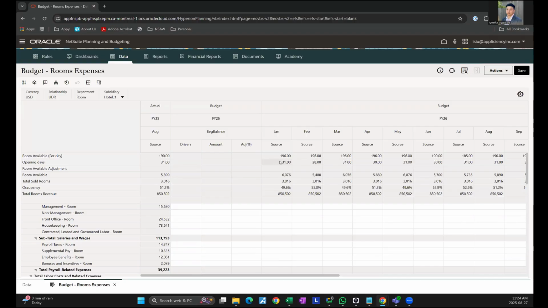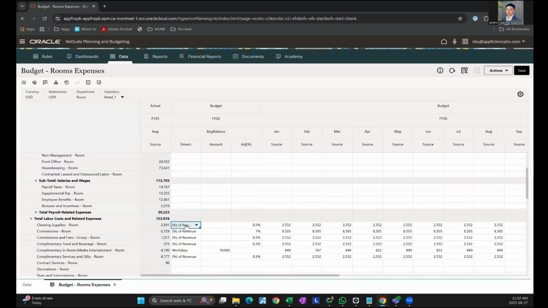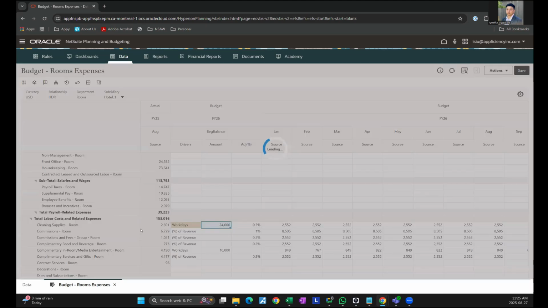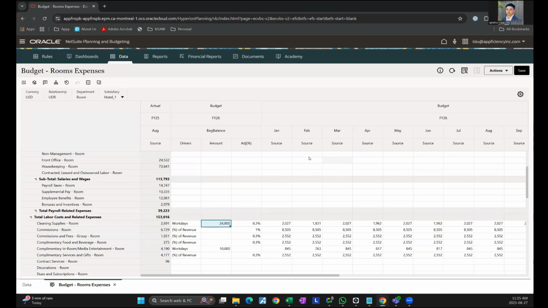Okay, just in case there are any shutdowns or special events. So in this case, I can change this from using a percentage of the revenue to work days average. Okay, and then I can just input an amount that I want to allocate. So let's say 24,000 in here, and I can just save. Okay, and then it's going to allocate based on the number of work days accordingly to each month.